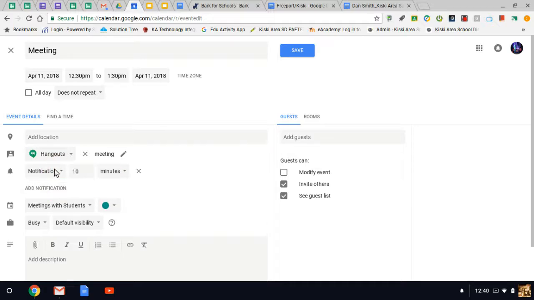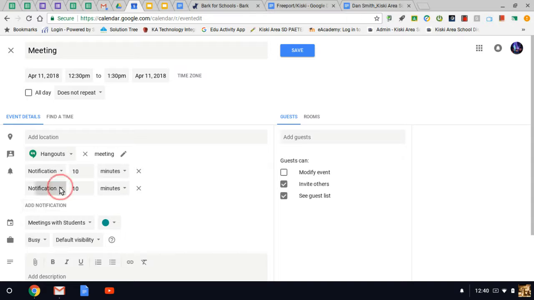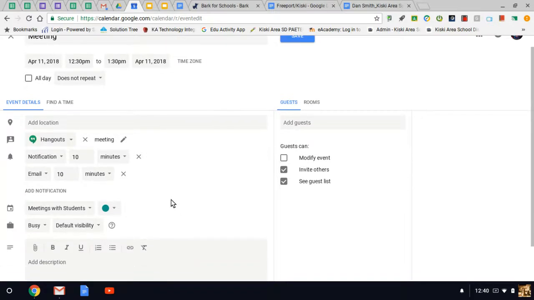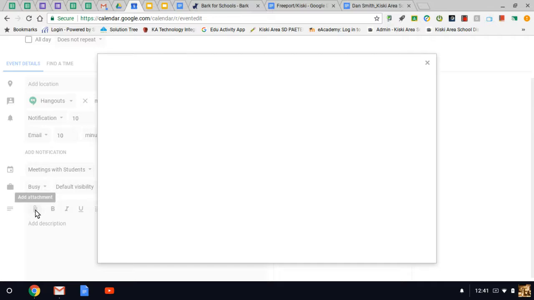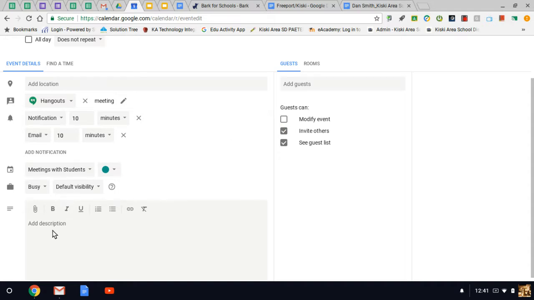You can add notifications by clicking Add, and then you have three choices: email, to get a text message, or a pop-up, which is known as a notification. You can have multiple, so you can have an email and a notification. You can change, once again, what calendar it's on. And in here, you can add a description, or you can add a file by clicking the paper clip. And then you're able to select here.